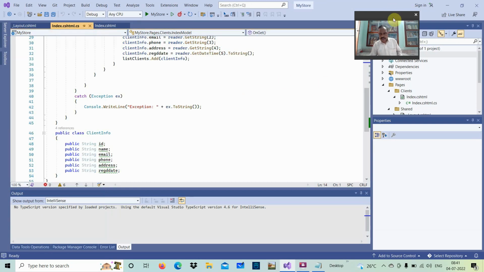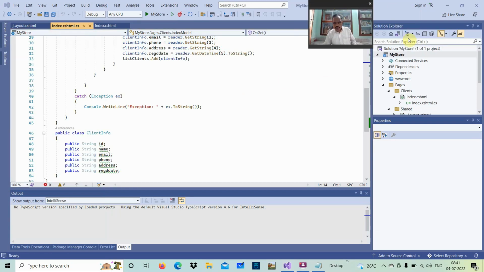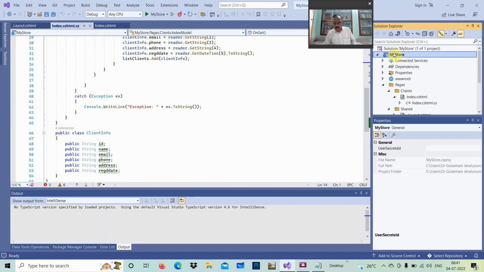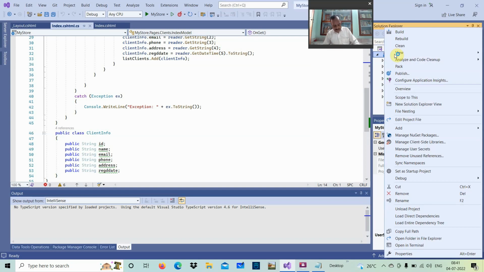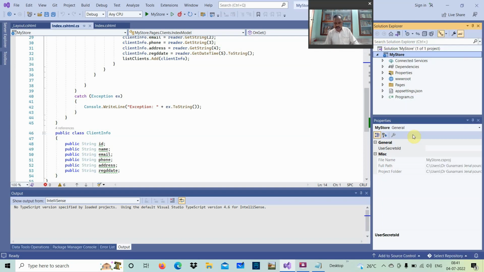Then next, we are going to this my store here. In this my store I want to create one folder. For this, you have to go to the project my store and right click here. After right clicking you can find something like Manage NuGet Packages. You have to click this Manage NuGet Packages.